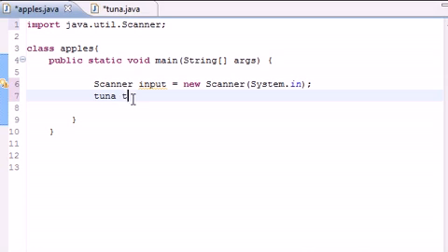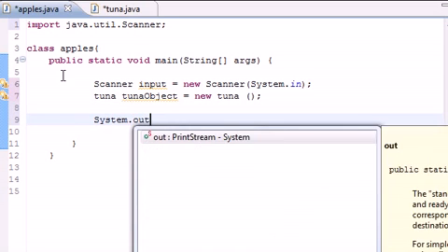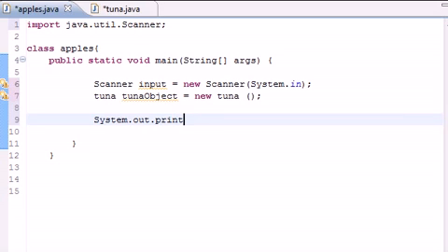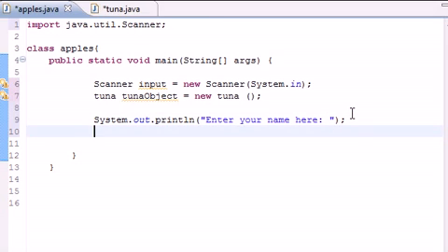Next, go ahead and do what we did last time and create a Tuna object so we can use this object to get the information from the Tuna class. We just need empty parameters. Next, let's print System.out.println, spell it right, and we just want to write a prompt to the user so it knows what to do: Enter your name here. So this is pretty much the only thing that's going to go on right now. We now have text on the screen that says enter your name here.